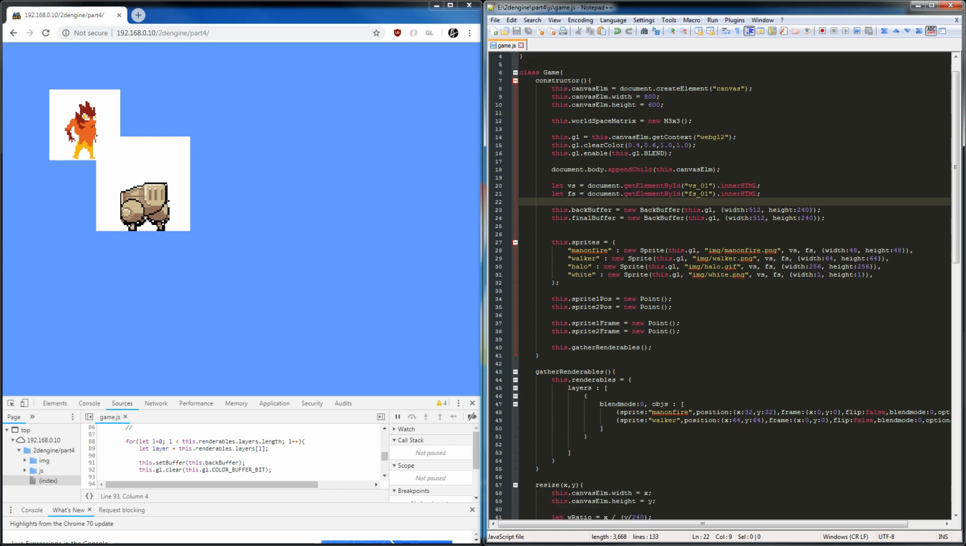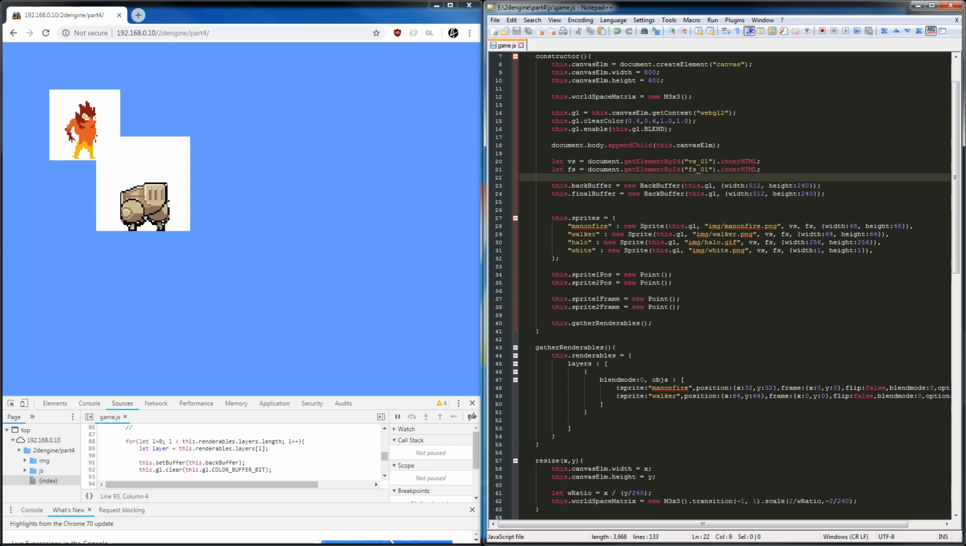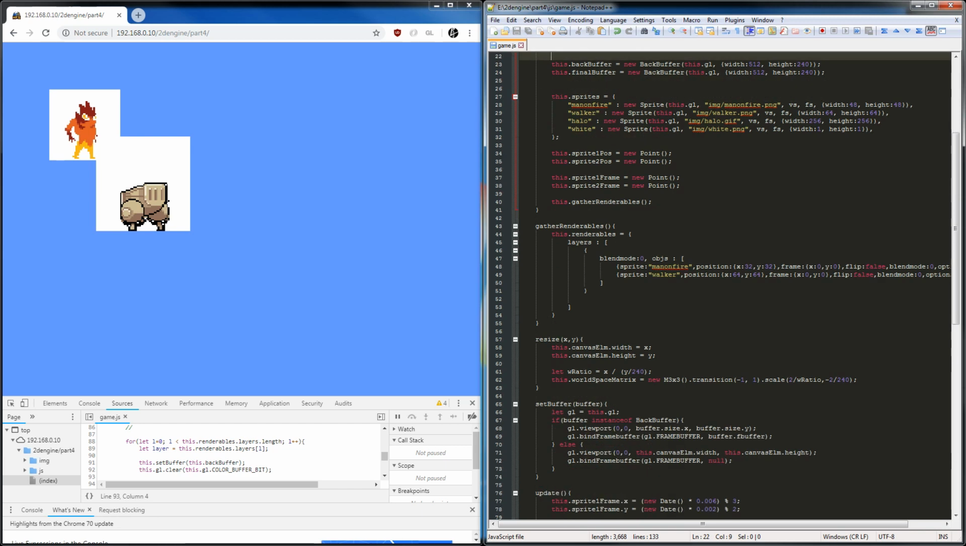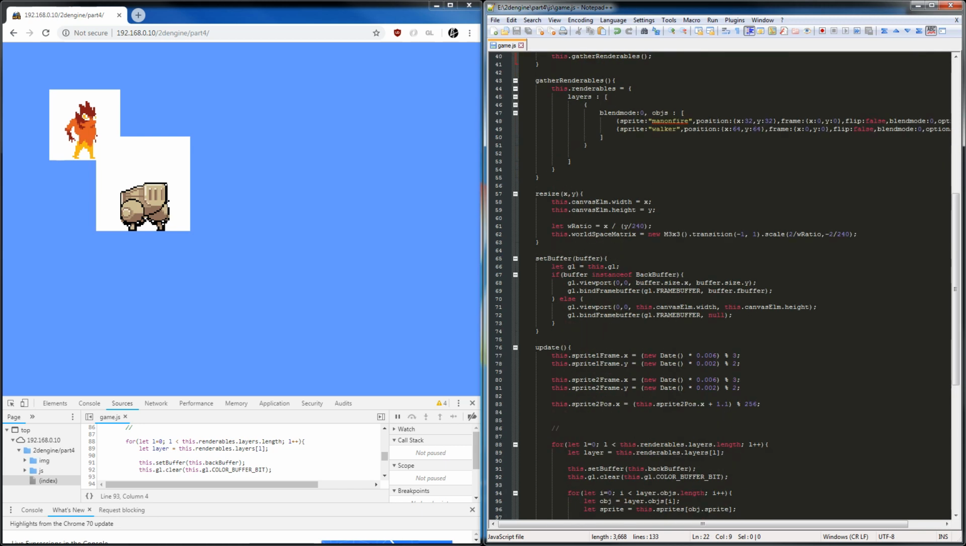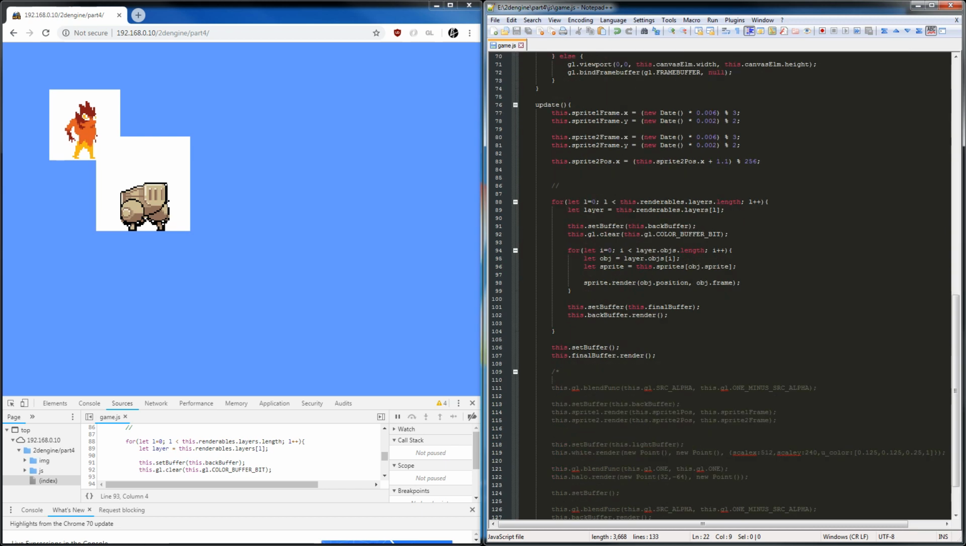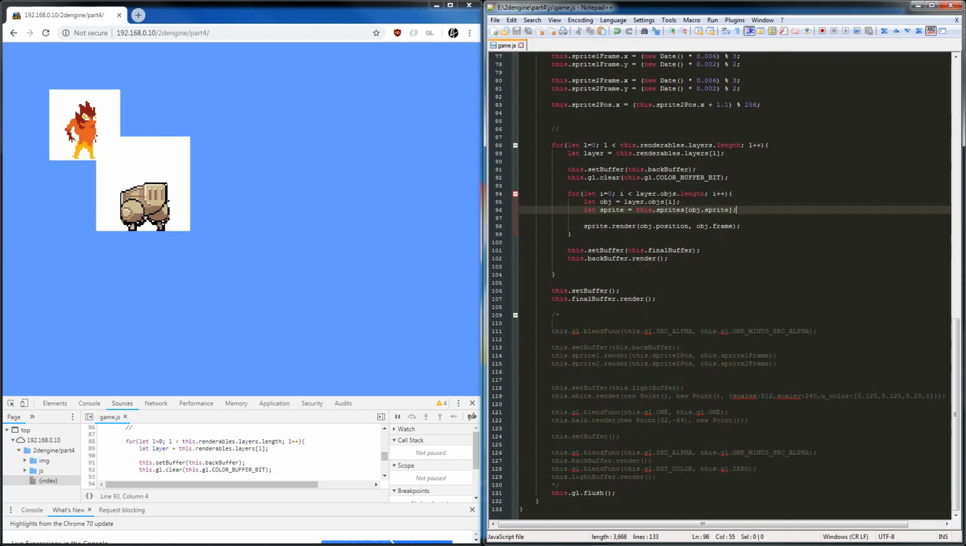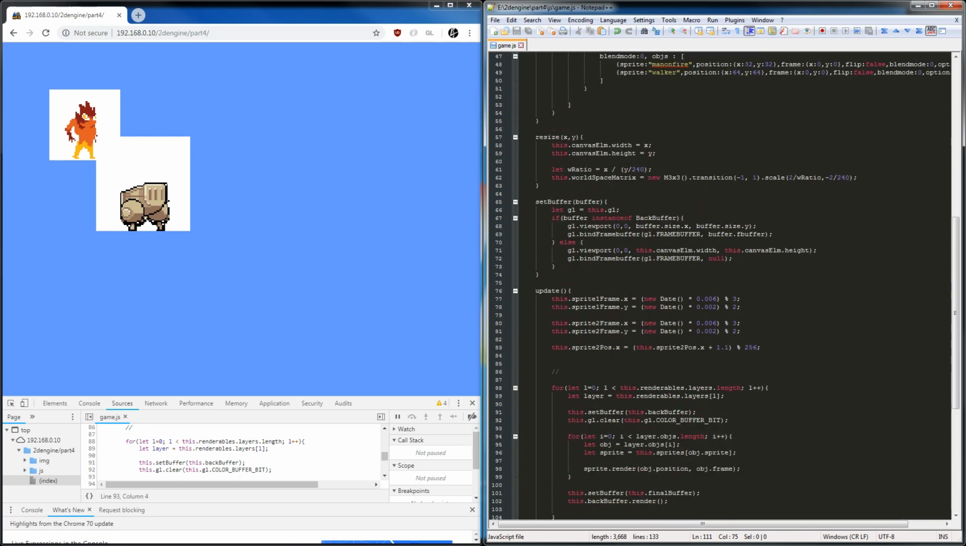It's trying to embarrass me. Okay, so obviously that didn't blend, but we'll get back to it anyway. Obviously something else is going on here. But for the moment, it's good to know that we're at least able to render two sprites. I think what we're actually missing is going to be a blend mode.